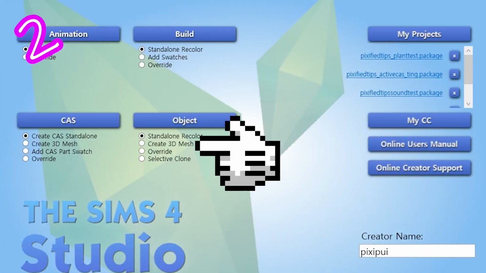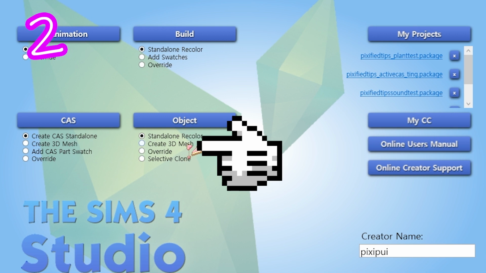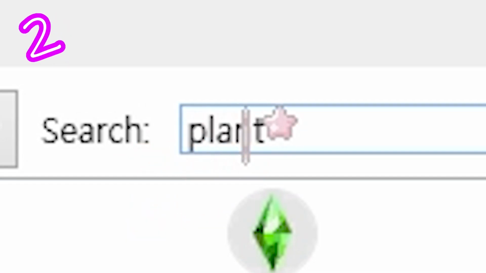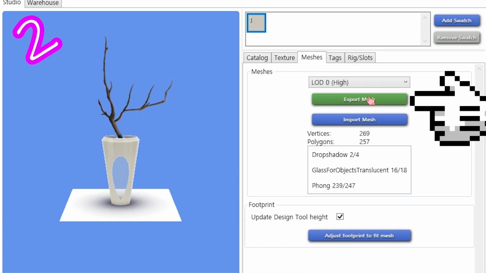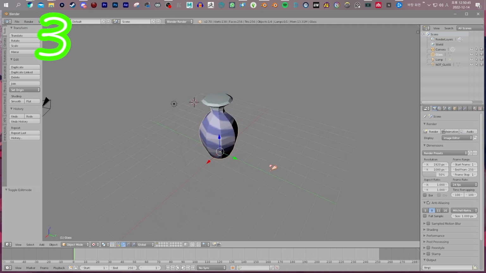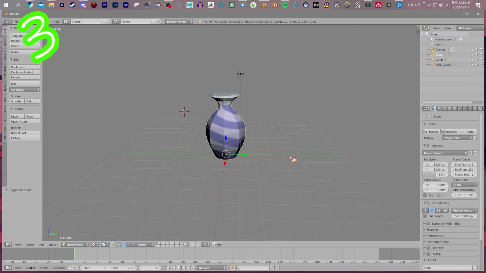2. In Sims 4 Studio, create 3D mesh. Object. Look up plant. Grab this one. Export mesh.